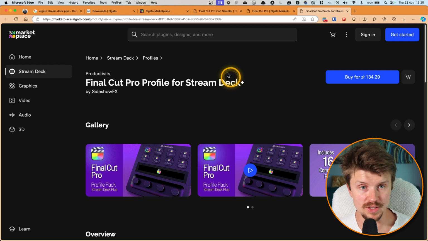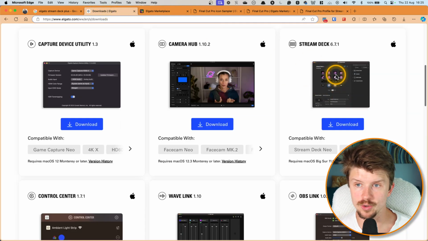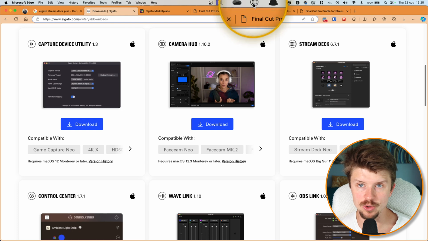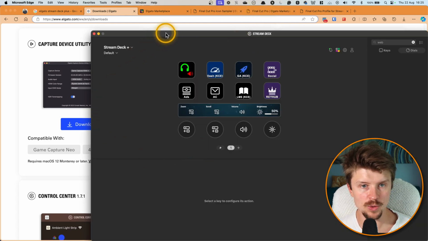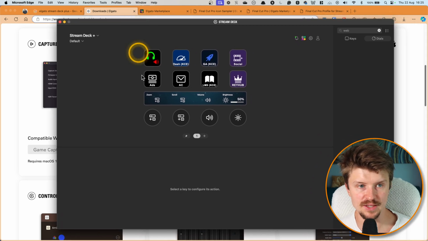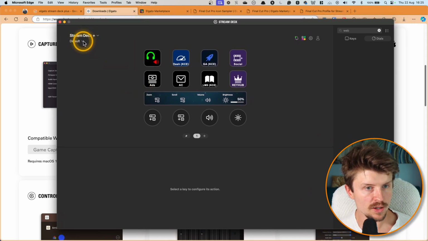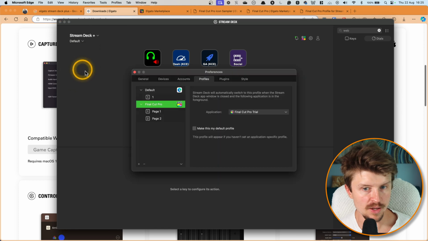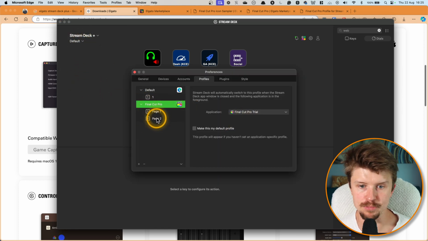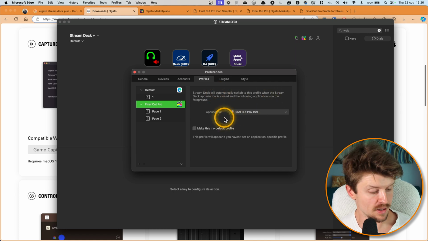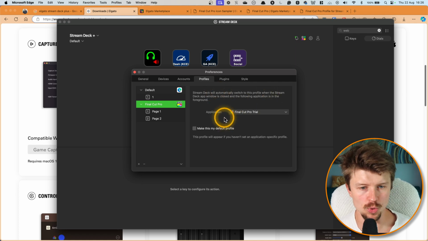But then once you install your Elgato Stream Deck, you will have this icon over here and then you just click on it, configure Stream Deck, and you have different profiles that you can set up. So you have the default profile, but you can just click on edit profiles and then add one for Final Cut Pro. And once you go to Final Cut Pro, it will automatically switch to that profile. So this is really cool. It really improves your workflow.